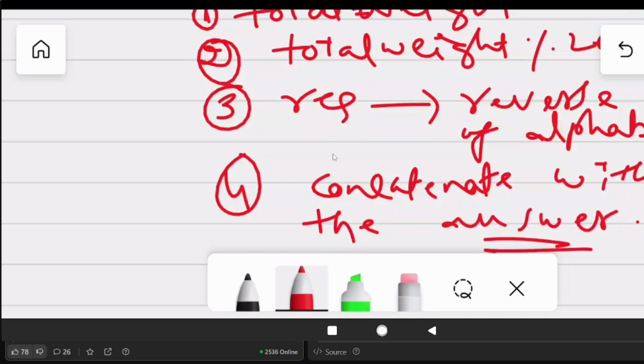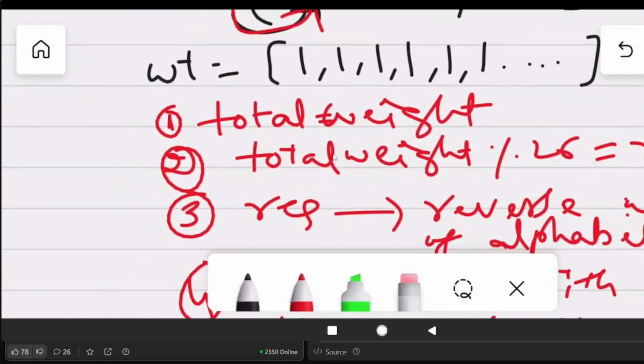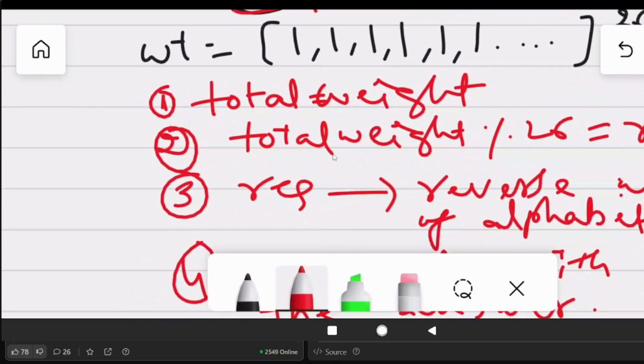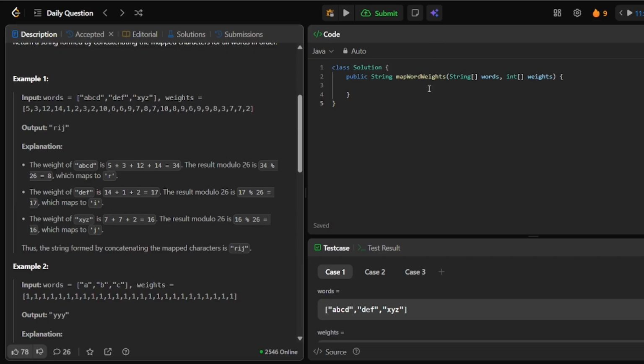So that will be the approach that we will try to solve this. So yeah, this is clear, I think. So we will jump into the code part and try to implement the same thing that we had made here, right? So first thing is we need to calculate the total weight, right? So we'll try to go, and yes, so this is the thing.